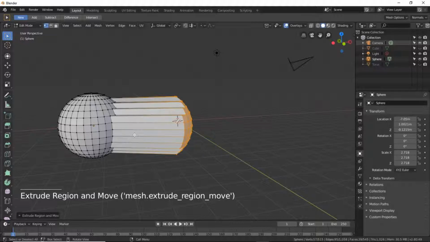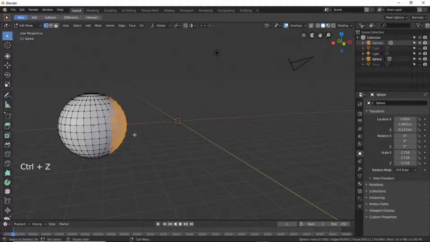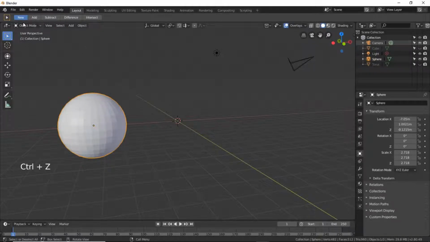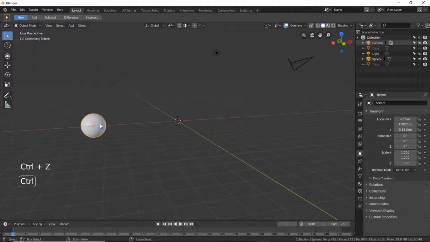Now Ctrl-Z to go to the previous step. Ctrl-Z again to the previous step. Ctrl-Z again. Notice that it changed from edit mode to object mode. I'm doing this until I am back to the original sphere object.